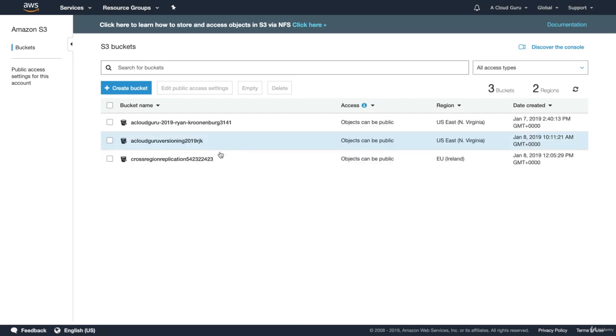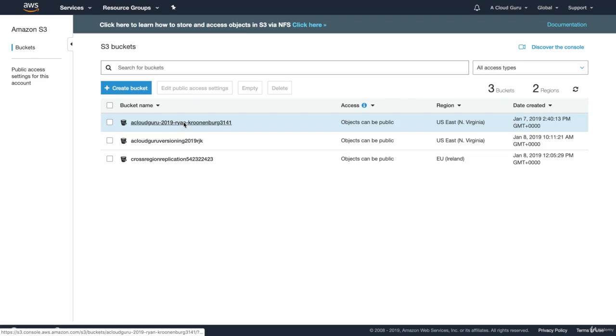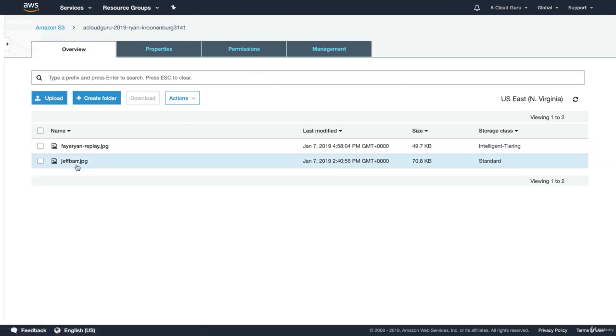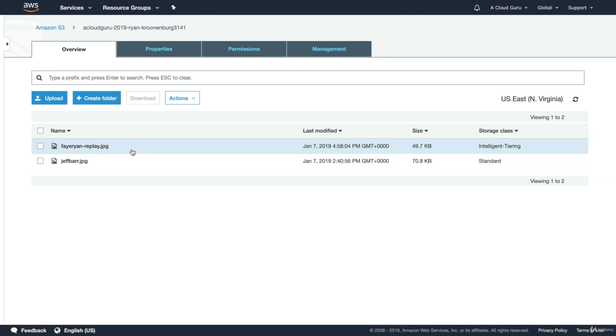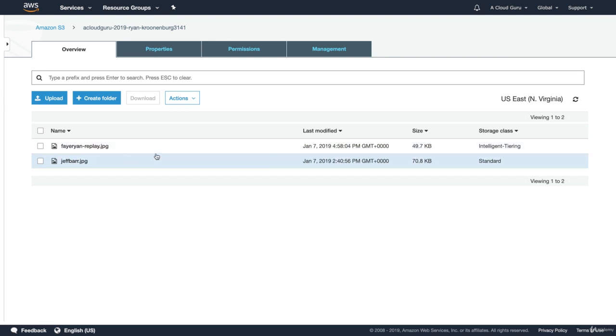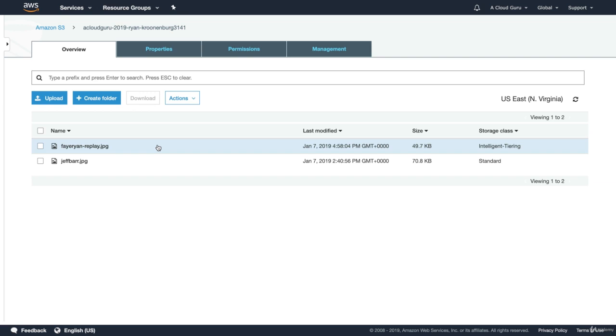And if you remember from the very start of this section of the course, we created this bucket, and this had a picture of me and Faye, and then my brother and me with Jeff Barr. So those are our two images in there. We're going to use this bucket as our origin. So this is what we're going to attach our CloudFront distribution to.